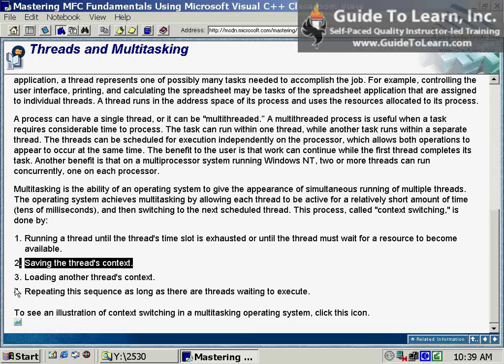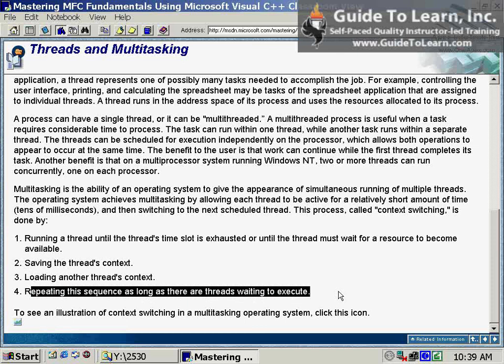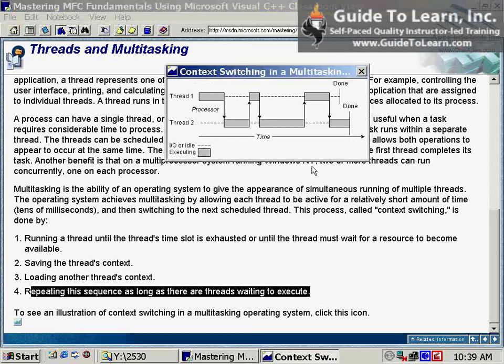And then of course you could load another thread's context and repeat this sequence as long as the threads are waiting to execute. Let's take a look at this illustration in here. As you see, I have 2 threads, thread 1 and thread 2, you can refer to page 4 on module 1 in your book. Thread 1 is running its time and then gives its time away to thread 2, and thread 2 actually gets executed, and then thread 1 executes a portion of its time, but waits perhaps for its resource, and then thread 2 is running, and then it gives the time back to thread 1 and then continues.